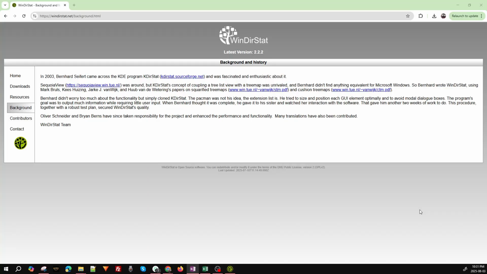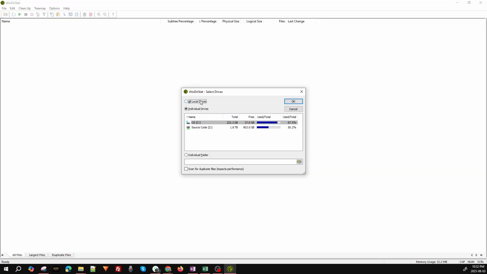Today, we're going to learn how to prolong and recover the disk storage that you already had by using a free application called WinDirStat. This is a piece of simple and intuitive software that's been around for many years, and I remember using it even as far back as the early 2000s.